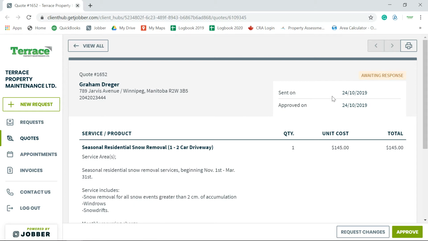It'll also have on the right-hand side the date that the quote was sent on, and once the quote is approved, it'll have the date the quote was approved on. At the top, you'll notice that it's awaiting response. This means the quote has not yet been accepted.